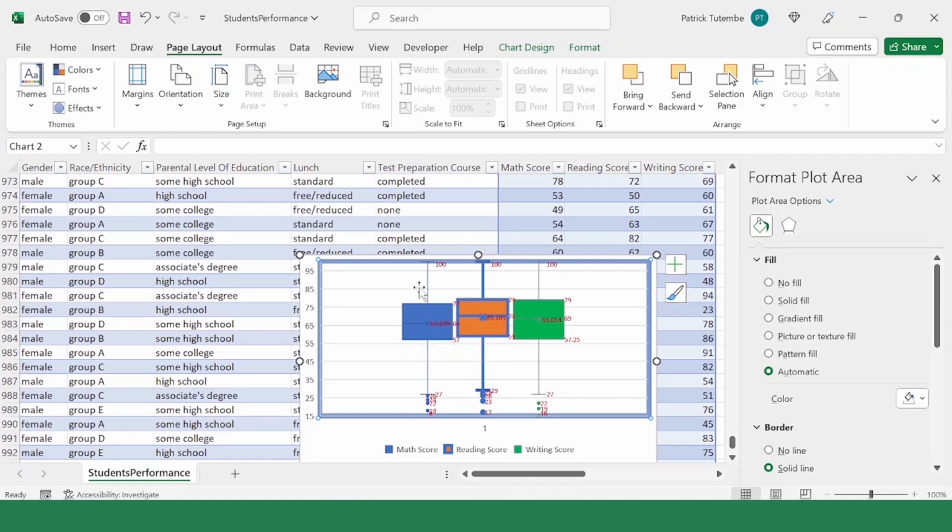Now, the smaller the box, the more concentrated the performance is. The closer the mean is to the median, the more uniformly distributed the performance. Then we also have the interquartile range. Now, the interquartile range is actually the difference between the third quartile and the first quartile. So basically, the size of the box tells us the interquartile range. The bigger the box, the greater the interquartile range.